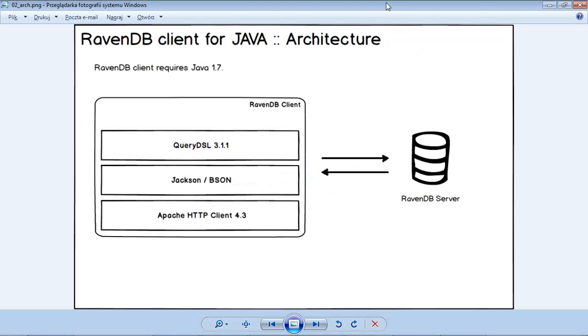But to provide a DSL for querying, we used the Query DSL library. And for JSON, we use the Jackson library. And as a stack for communicating with the RavenDB server, we're using HTTP client in version 4.3. Those are the main dependencies. Of course, there are others which are transitive from those three, and we use them for communicating with the RavenDB server.